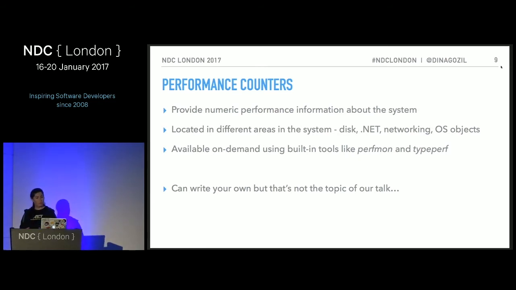So, for example, two available tools for you, which come built in inside Windows, are typeperf, which is a command line tool that allows you to monitor any performance counter you want in real time, or perfmon, which has a nice graphical UI that allows you to do the same thing. As a side note, I will mention that you can also create your own performance counters and emit performance information about your own applications, so that maybe the DevOps people or someone else can easily monitor your application in production, but that's not the topic of our talk.